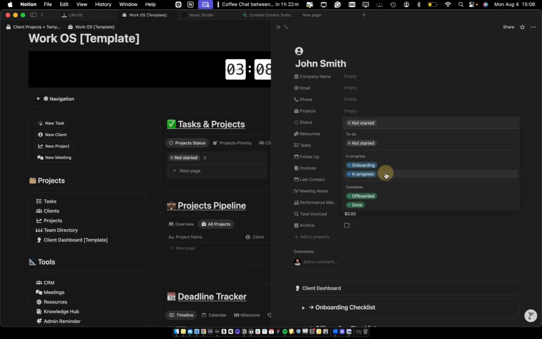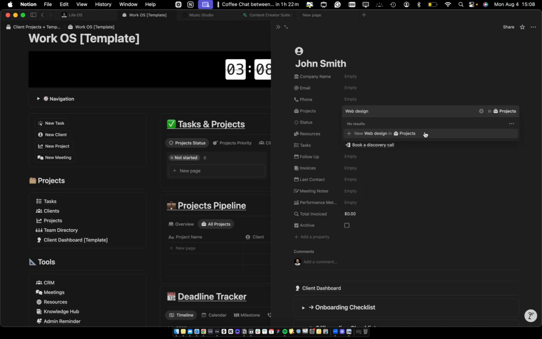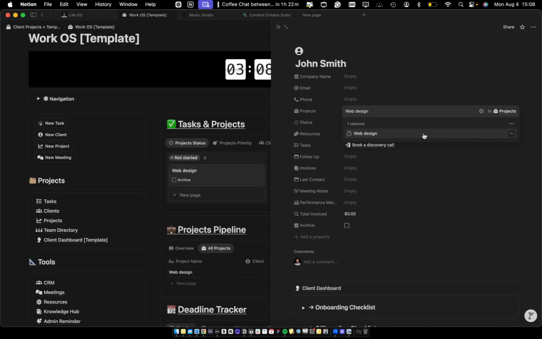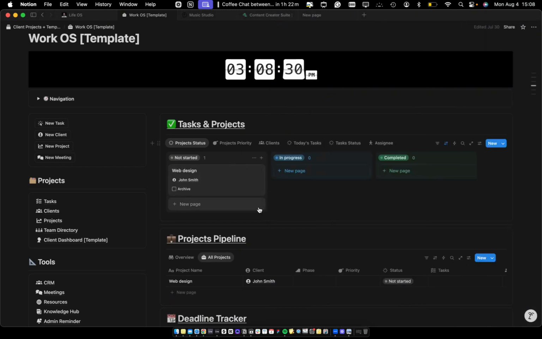I can change it here, and I can add an invoice or create an invoice for it, or I can create a project for this person. I could say web design. Okay, now we're creating a new web design project. As you can see, as soon as I created web design, it just popped up here. So now this client of mine knows that she needs to deliver the web design project, and can move these tasks to different stages without having to go back to these pages.